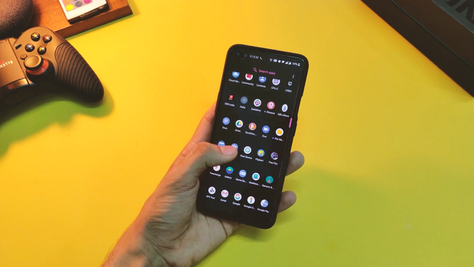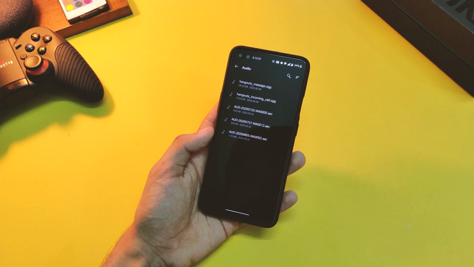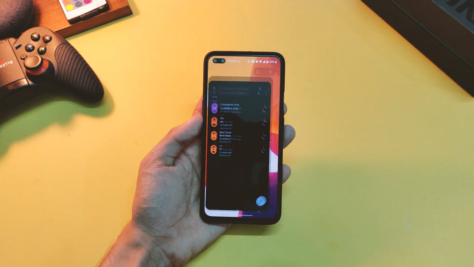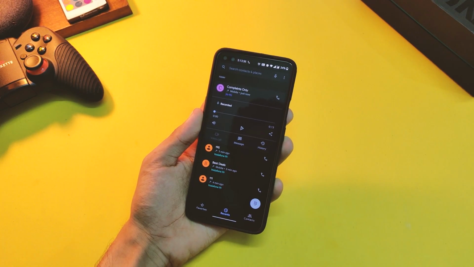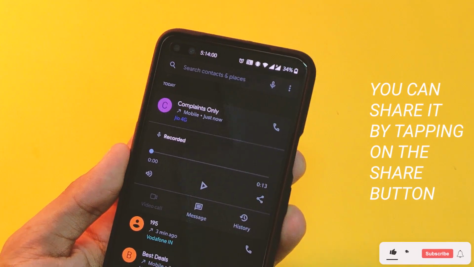But now you will start to wonder where that recording went. And this is the doubt most of you had in mind. So basically the recording is still in the Dialer app only. Once again, open the phone app and look for the call log in which you made the recording. You can see right here, it shows that this call was recorded. So tap on that log and there you have it.